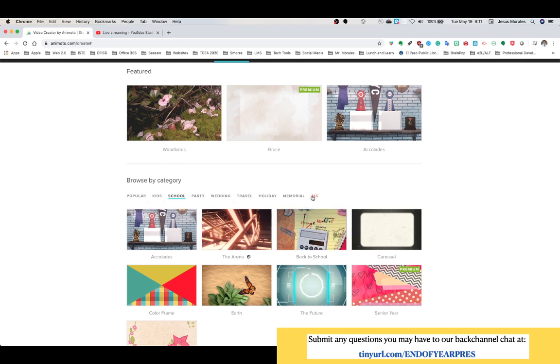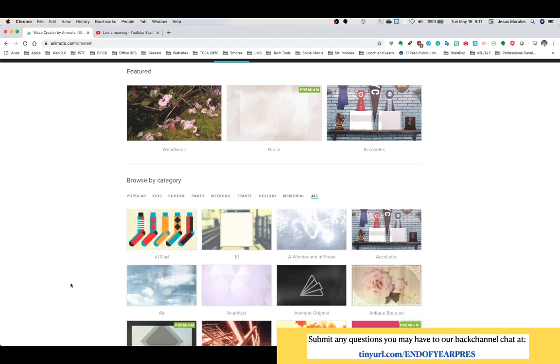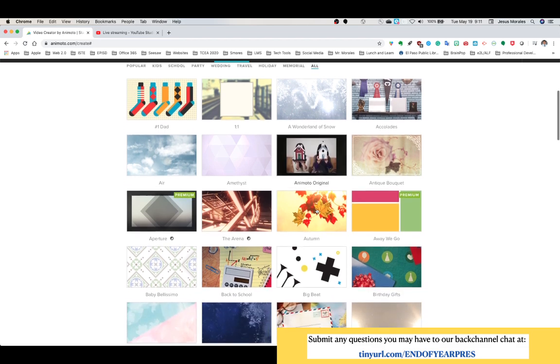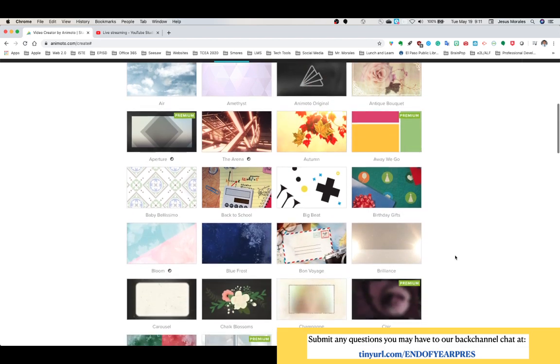If you click all, then you'll see all the different styles that Animoto has to offer. The Animoto original, can't go wrong with that one either. Any one of these that you use is going to have the Animoto watermark. So just so you know, it's going to say Animoto at the end. It's going to have a nice little slide for the Animoto watermark. So any ones that you use will have that.